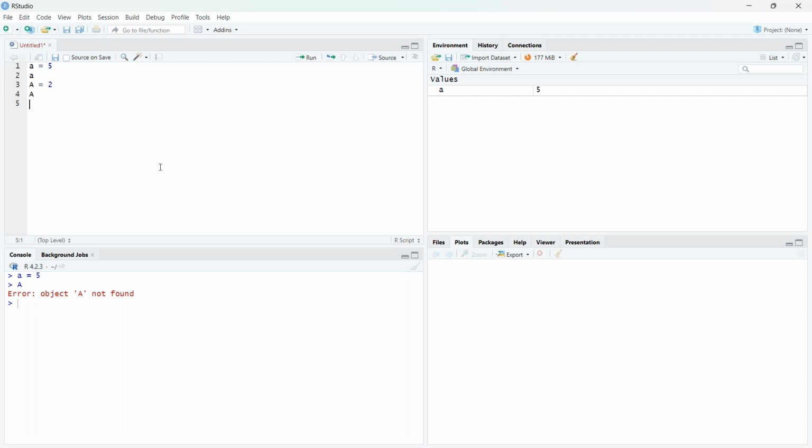Now after this, you can use R as a calculator as well. Then you can simply use Control plus Enter to run a particular line of code as well, right? You can use it like this, as a calculator as well.